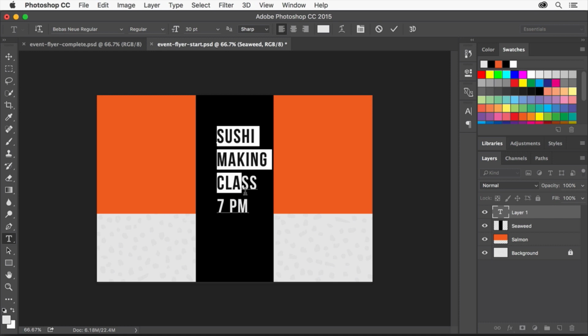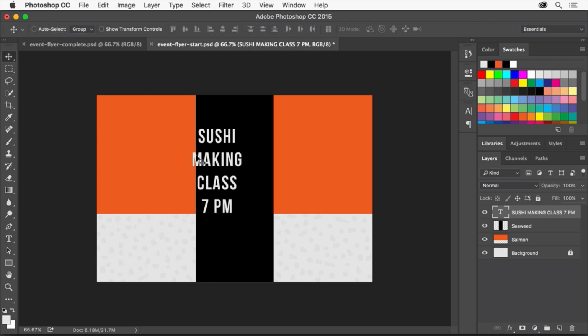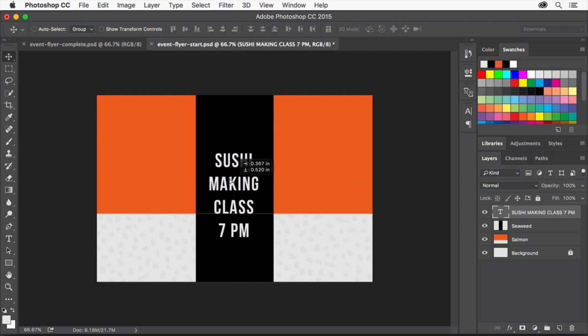Select the text by dragging over it. And up here in the options bar, click the center text icon to center all the lines of the type with each other. Select the Move tool and move the text into position using the smart guides that appear to line it up at the center.